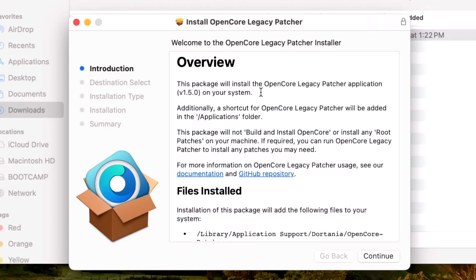This package will install OpenCore Legacy Patcher 1.5.0 on your system. Additionally, a shortcut for OpenCore Legacy Patcher will be added to the application folder. That does not change. The package will not build and install OpenCore or install any root patches on your system. Now that's important to know, because if you install this, it might look like, hey, you're doing the whole thing.